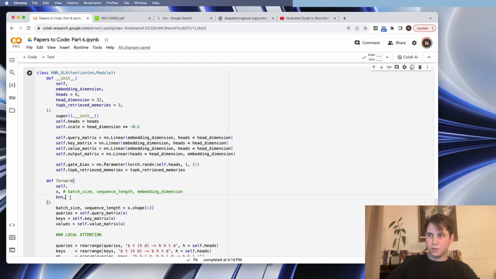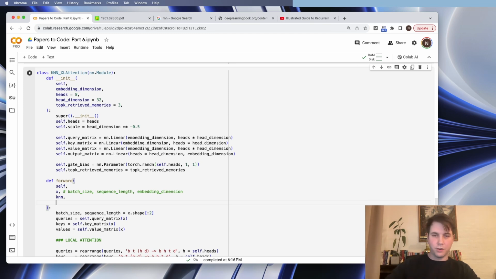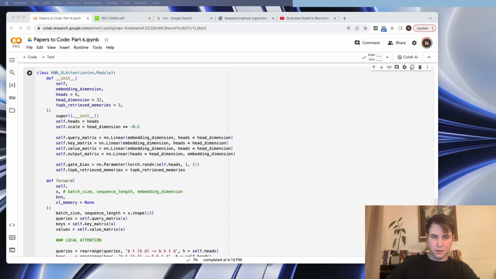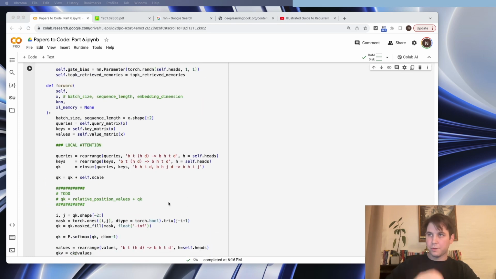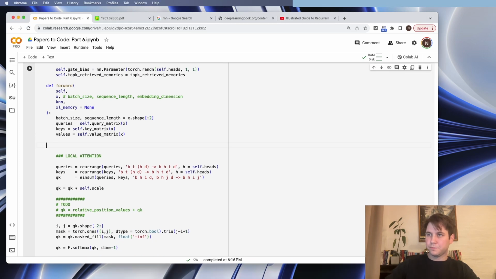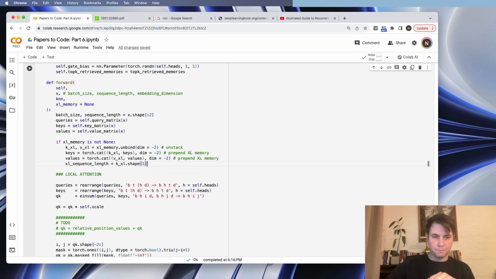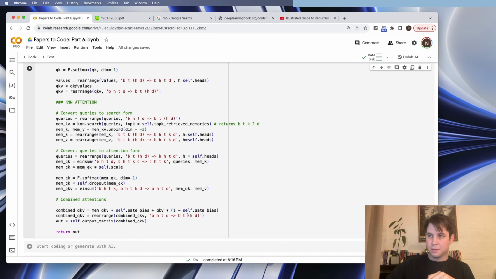So KNN is already in here. We just need to add the XL memory. And then we're adding this block in after we compute the current key values. If the XL memory is not none, then we prepend the recurrent memory to the key values, just as we did above. And the last step is then to fix the output, just like we did.